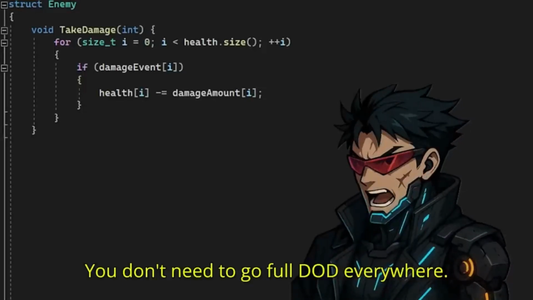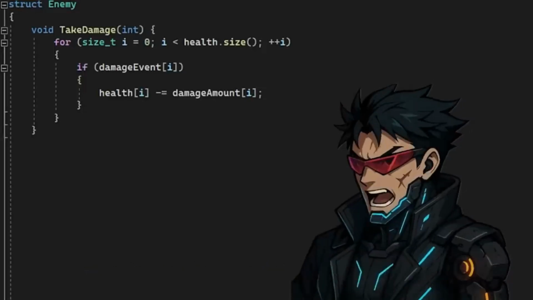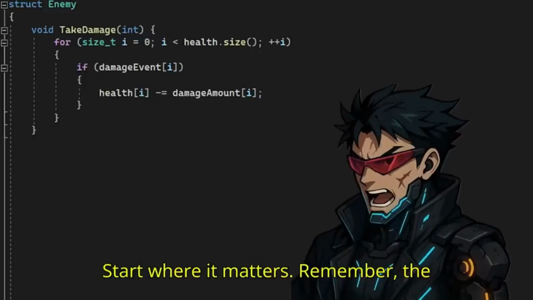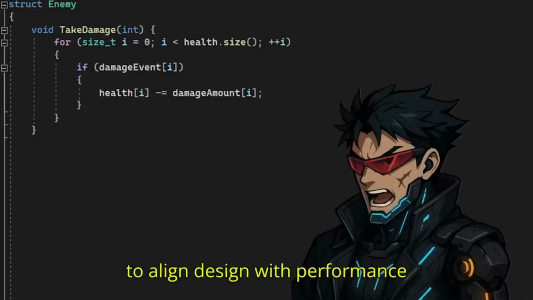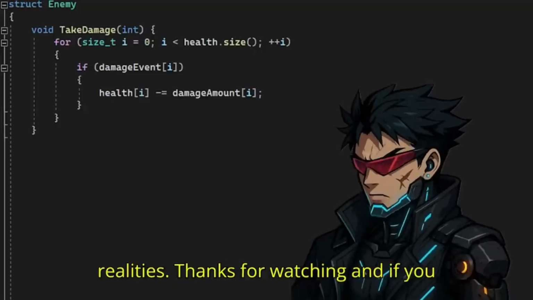You don't need to go full DoD everywhere. Start where it matters. Remember, the goal isn't to abandon clean design. It's to align design with performance realities.